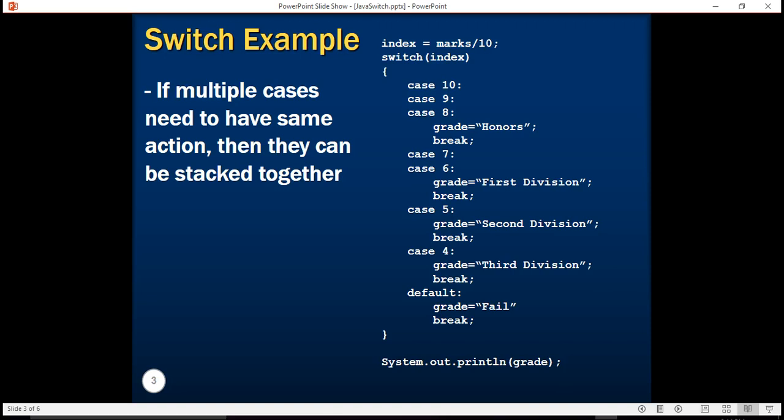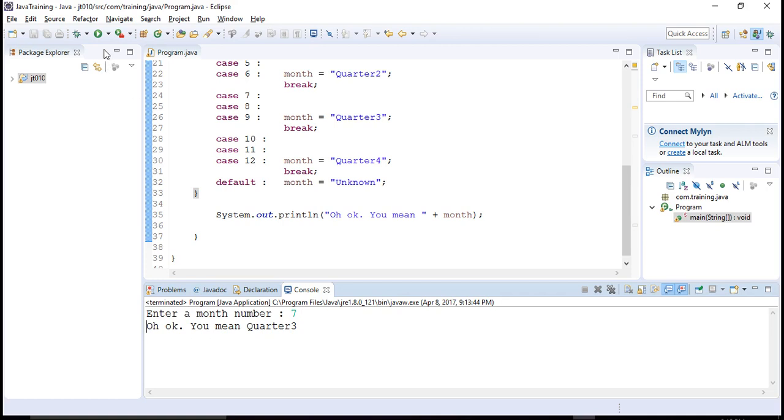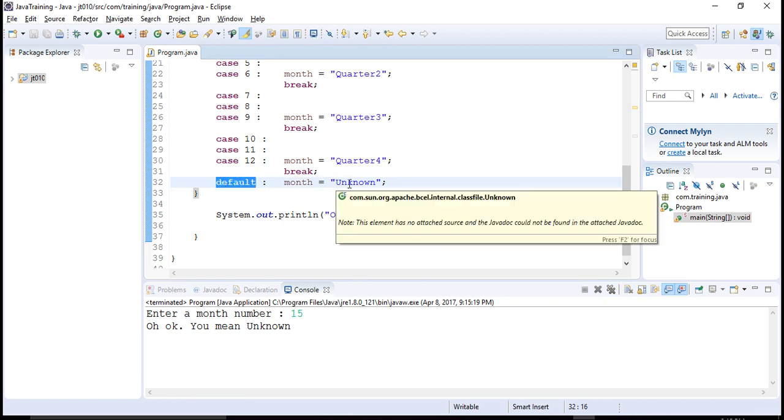Thus, we saw how multiple cases that want to have the same action can be stacked together in a switch statement. Now let's recall and revise all the switch statement rules. We saw that a switch statement can have multiple case labels, but only a single default label. Default label gets executed when no matching value is found. Let's see this in action. If I give a number, let's say 15, then the output is unknown. That means the default block gets executed when none of the cases match.